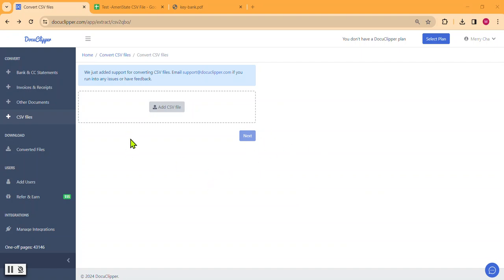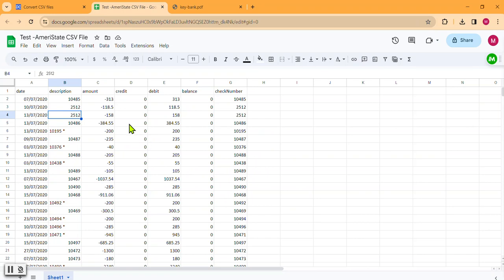So the first thing we'll have to do is make sure that the CSV file that we have is something that the system can read properly. Here I have an example CSV, and I want you to take a look at the highlighted columns, because these are the important columns that the system needs in order to read your transactions properly. So the date, description, amount, credit, debit, balance. It should be on your CSV file.